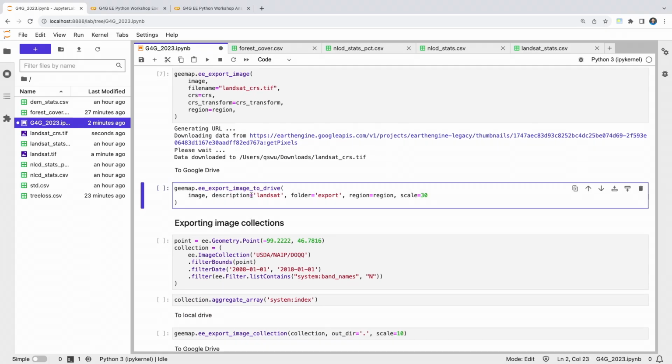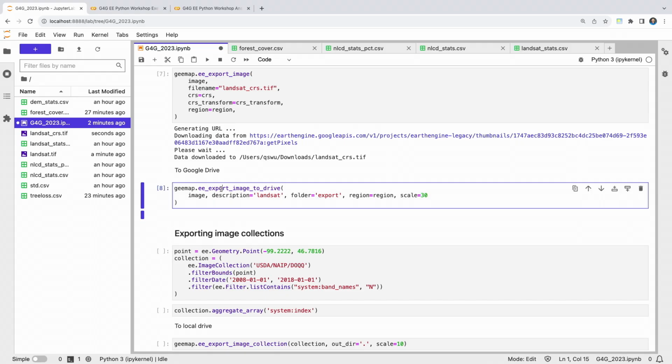The second way is to export data to your Google Drive. Just export image to Drive, and then it will give you the image, and the description is what's going to show up on your Earth Engine JavaScript code editor. So export to Google Drive. This line only executes. It doesn't show you the result.